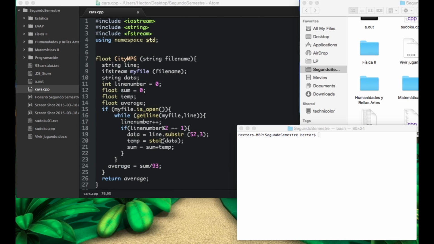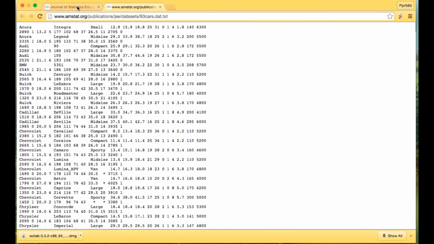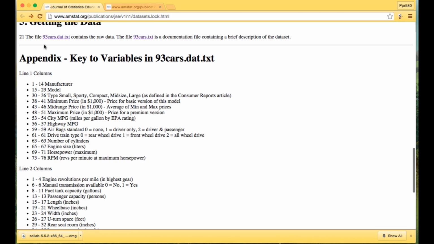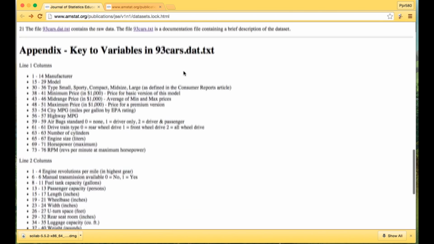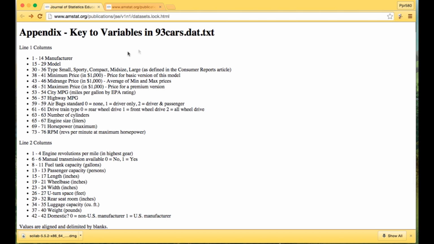So let's start. Basically, what I have is this file called 93cars.dat.txt, and it has the different variables for 93 different cars from different manufacturers, different models, etc. What I did, because the code is already written and tested, is get the mid-range price average, which is in thousands of dollars, the city miles per gallon, and the highway miles per gallon.